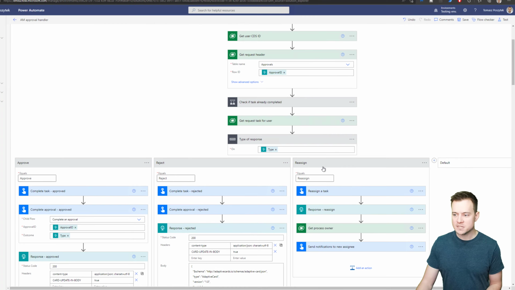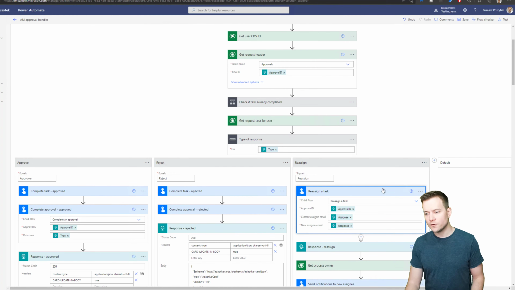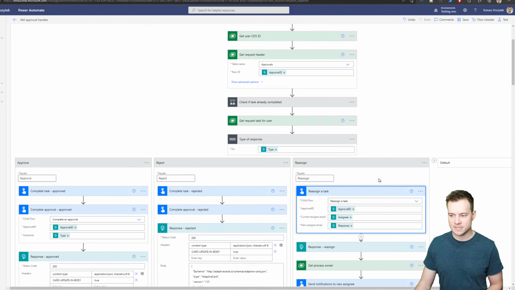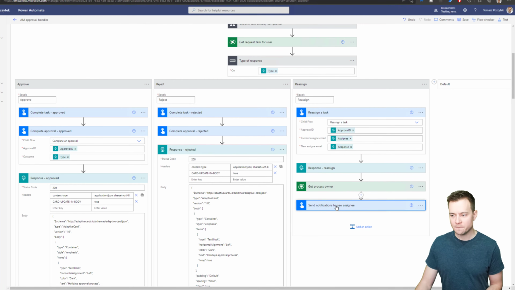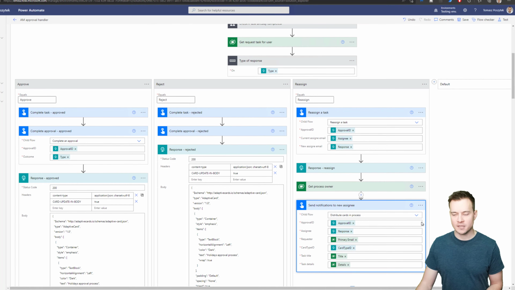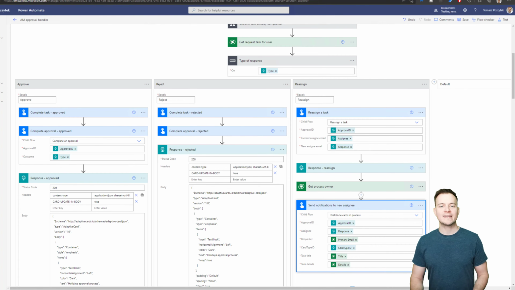Then, speaking about the reassignment, first the workflow is calling a sub-process called reassign a task, which is doing the steps to reassign a task from one assignee to another one. Then it is sending this response back to the actionable message. And then again it is triggering the distribute cards in process workflow, which is again sending new adaptive cards and new actionable messages to the new assignee.